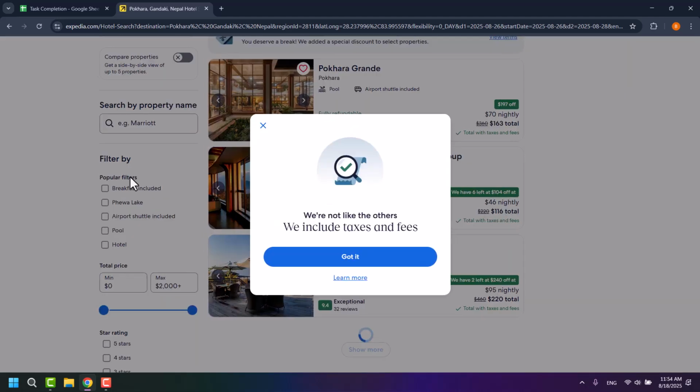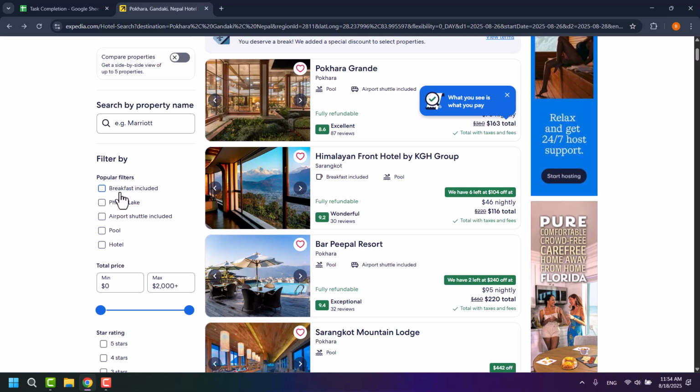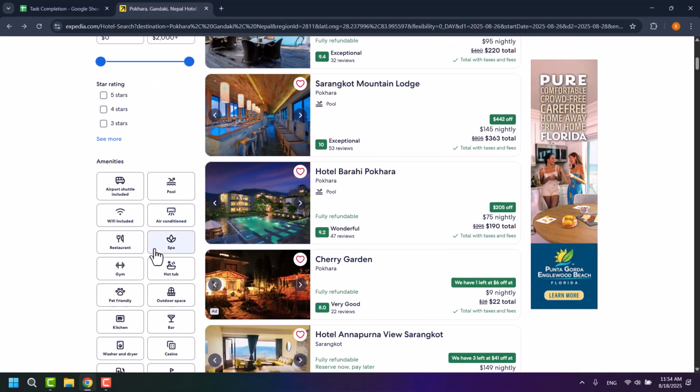Now on the left hand side you get the filters. You can proceed to filter out from here as well, so you can include breakfast or near the lake or such options.